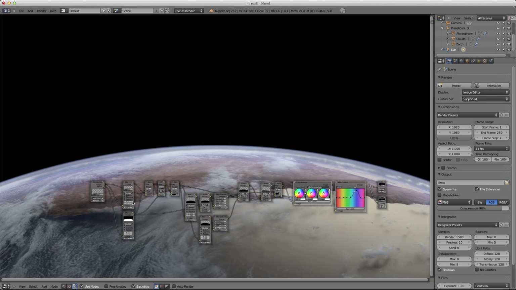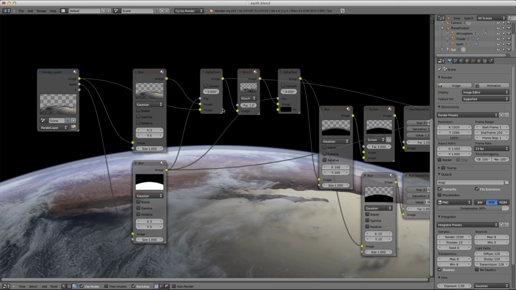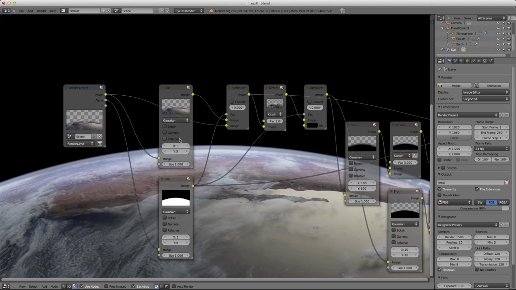So we'll first start by adjusting. Let me show you where I'm working. We'll start by adjusting both this blur node and this blur node. We'll bump them up to about 20 apiece. And if you remember from the original tutorial, this is just what we use to blend the atmosphere into space. And once this is done compositing, we'll have a much nicer fall off.